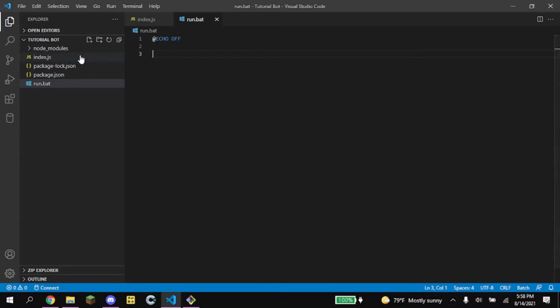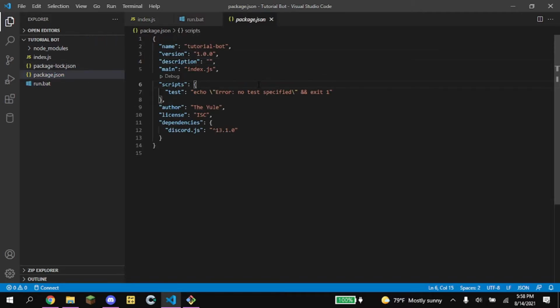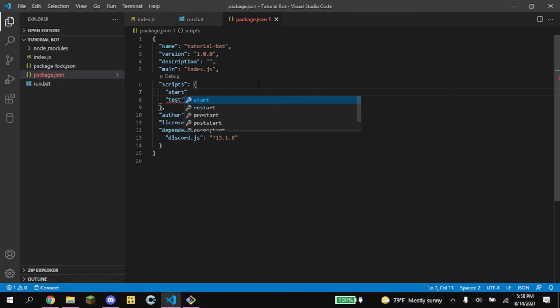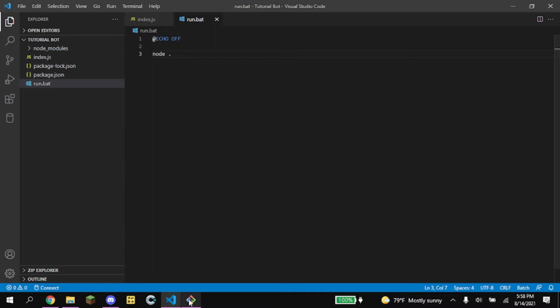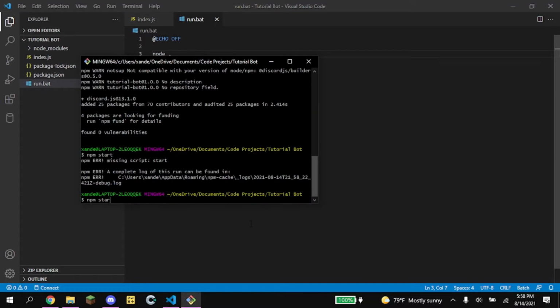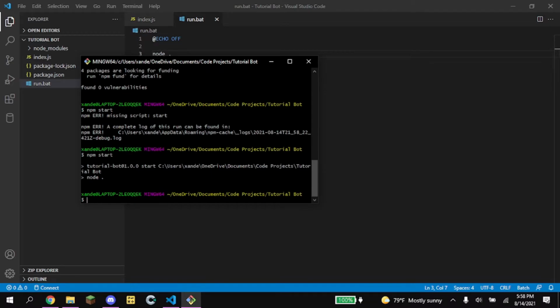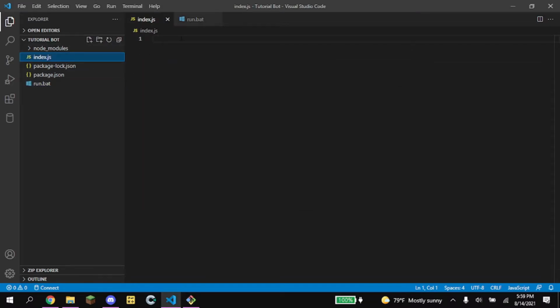Yes, it doesn't work. So just do node space dot, and it's going to start the main file, which is index.js. If you want to do npm start, then in the package.json under the scripts, you can create a script called start, and type in node space dot here. Actually, I'm just going to delete the test script since it's a test. Okay. Now I can go npm start in theory. But it's not going to do anything because it's blank.